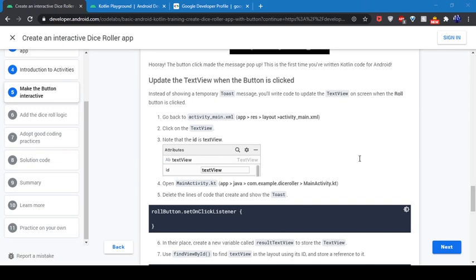So each time you're making a toast, you're creating a new toast variable. So actually, this could be called dice roll toast. I don't like just naming it toast, so let me change that to diceRolledToast. Okay, great. So then here also diceRolledToast.